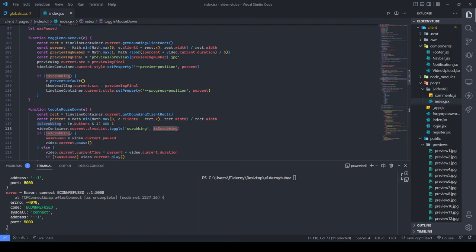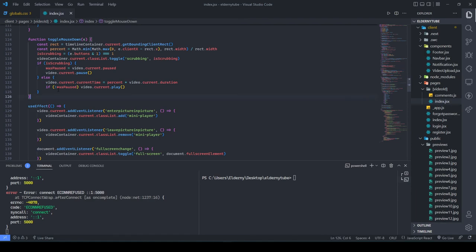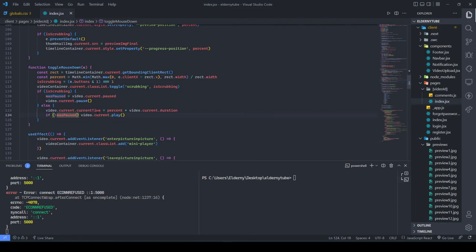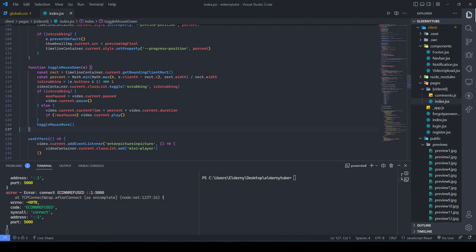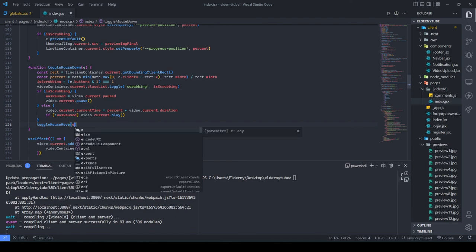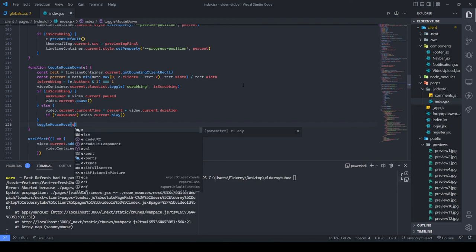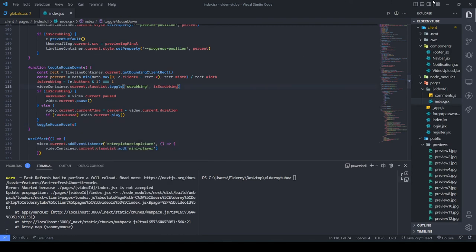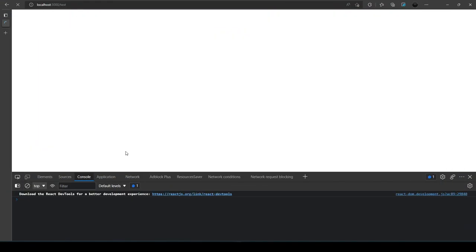Once we're toggling this mouse down event, I want to call my mouse move event at the end of it, because once we click somewhere, I want to call this mouse move event and pass the event. I know it's not going to fix a lot of things, but still, it's going to be pretty fine.